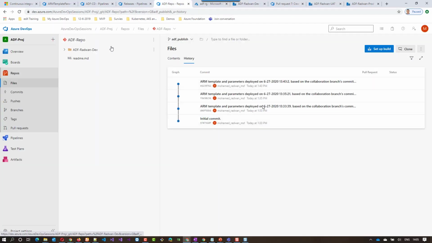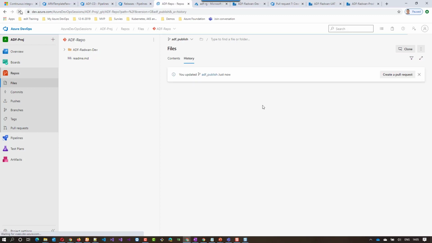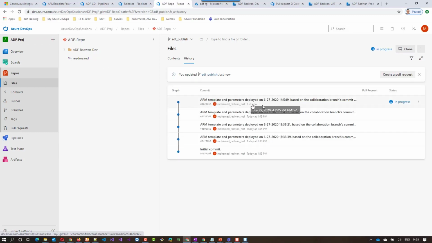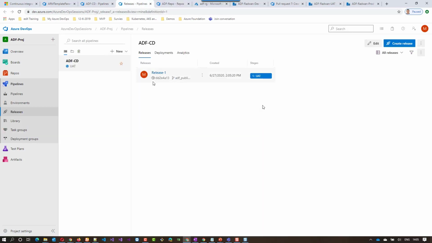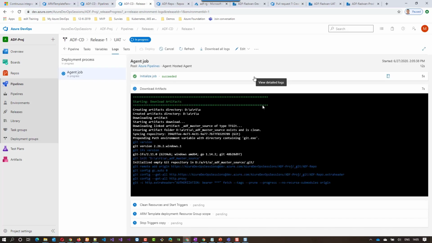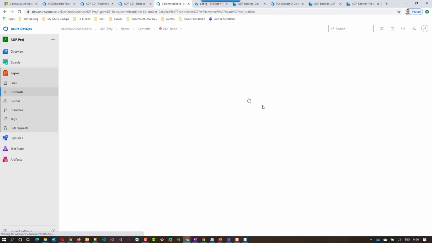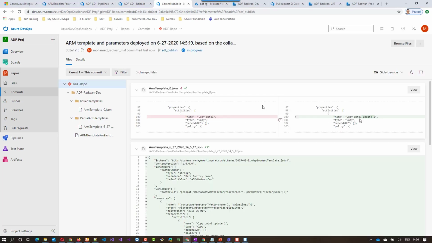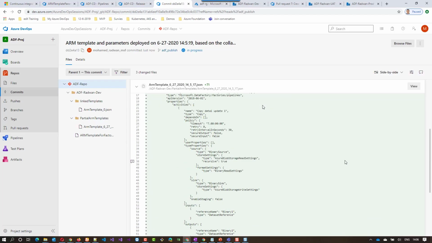So let's refresh here so you can see it just now. And we can see that the release pipeline automatically triggered. And I can see here, this is the UAT starting to deploy: stopping the trigger, downloading the artifact, stopping the trigger, deploying the ARM. And here, if I open, we can see that this includes the new changes.